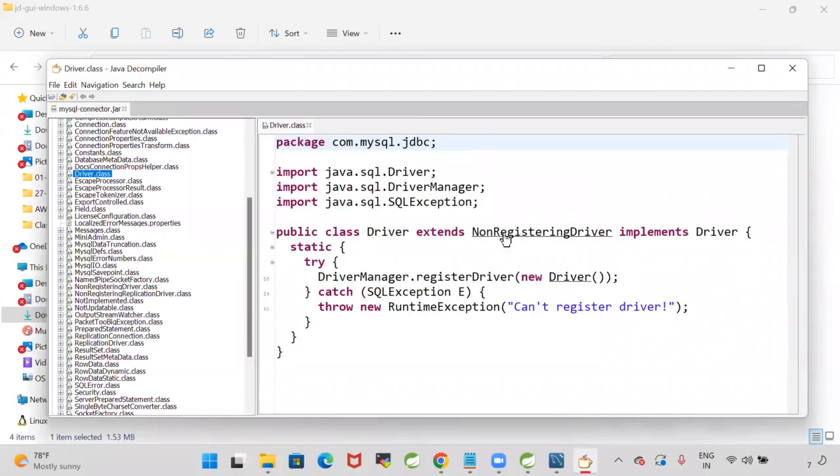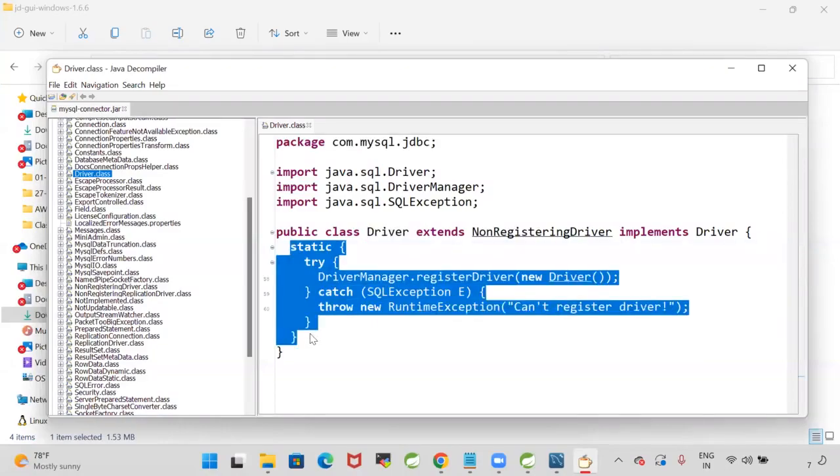Public class Driver extends NonRegisteringDriver implements java.sql.Driver. So the Driver class is implementing the Driver interface. The Driver interface is provided by JDBC, and the class is provided by MySQL. MySQL provided the implementation for JDBC. In this Driver class, what code is available? A static block is available.